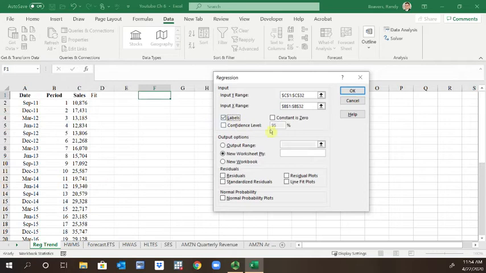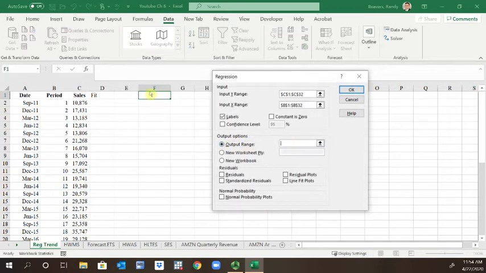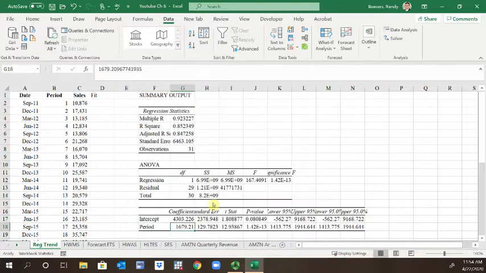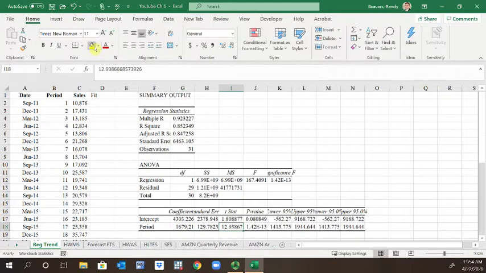So we included labels. The output range, we're going to put that beside it beginning in F1. We won't include in this other information. We'll click OK. And you should get the model is intercept of 4303 with the period coefficient 1679. This particular one, it is statistically significant.